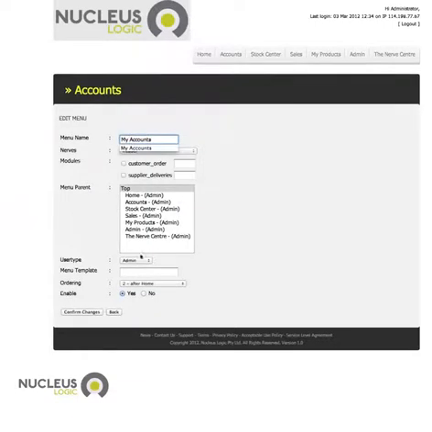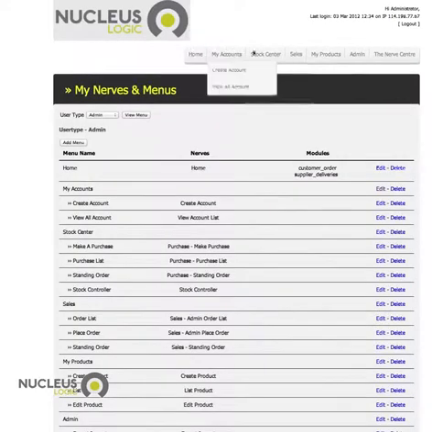I can select where I want it to be. I can change it to a sub menu, or I will take it as a top menu. I can put it to a supplier, a customer profile. Then I can order it as well. But we'll just keep it simple. So up here you can see now I've renamed it. So the whole system is very portable.